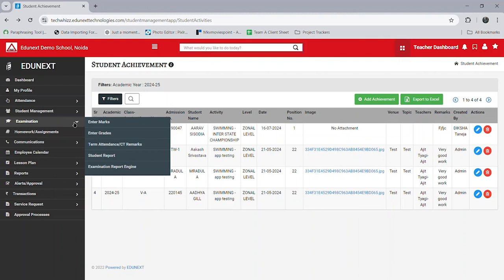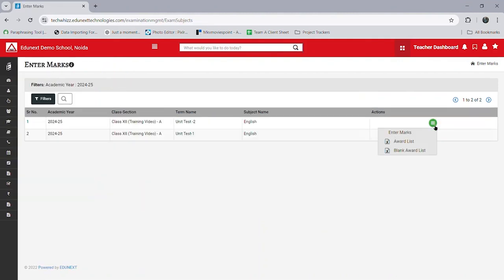As we all know, there are two different types of subject, scholastic and co-scholastic. Scholastic subjects need marks entry, whereas co-scholastic subjects require grade entries. Therefore, in ERP, you will find two options, Enter Marks and Enter Grades. Under Enter Marks, you will find the Subject List which requires marks entry.